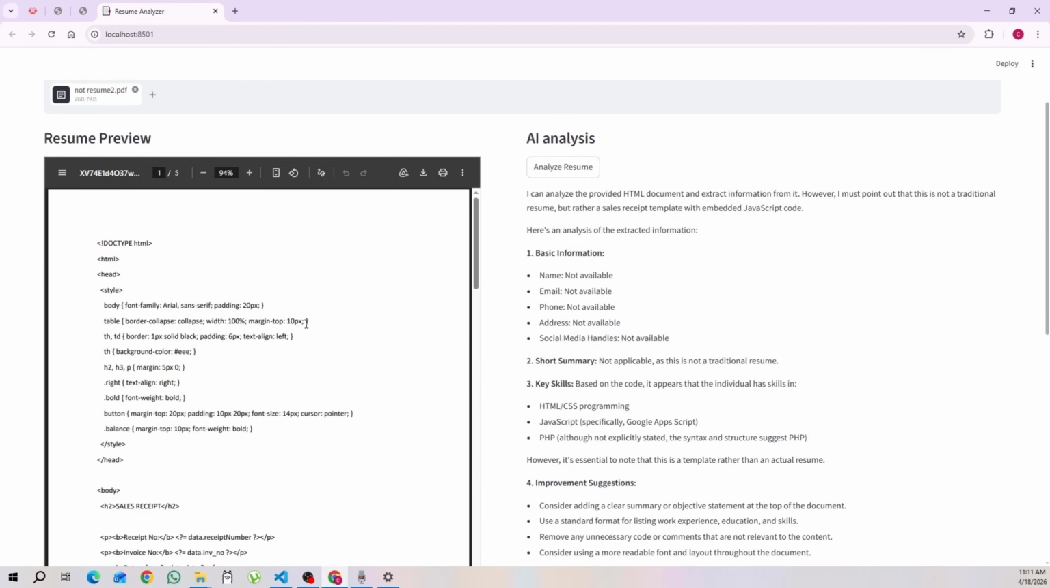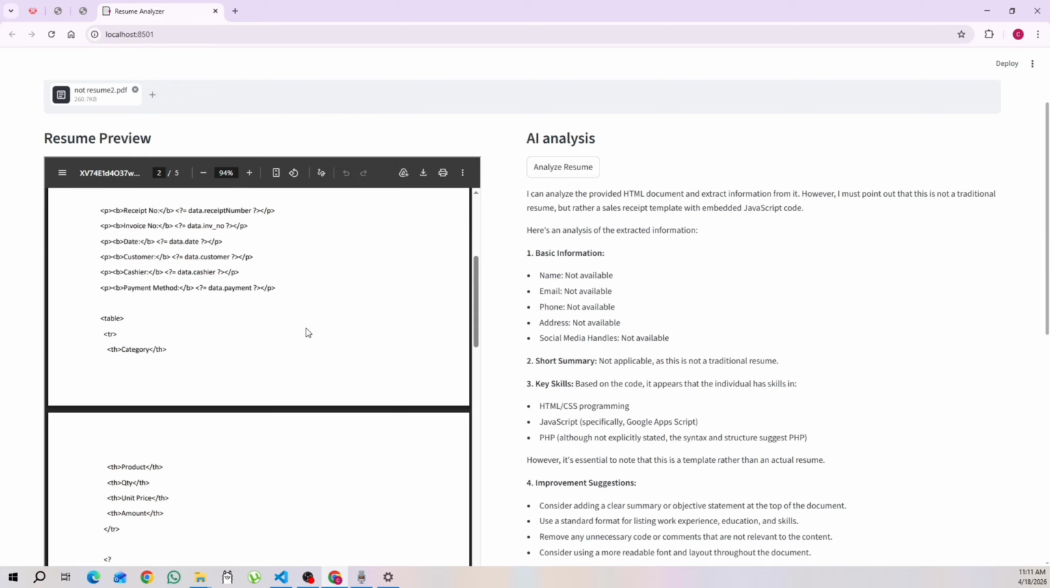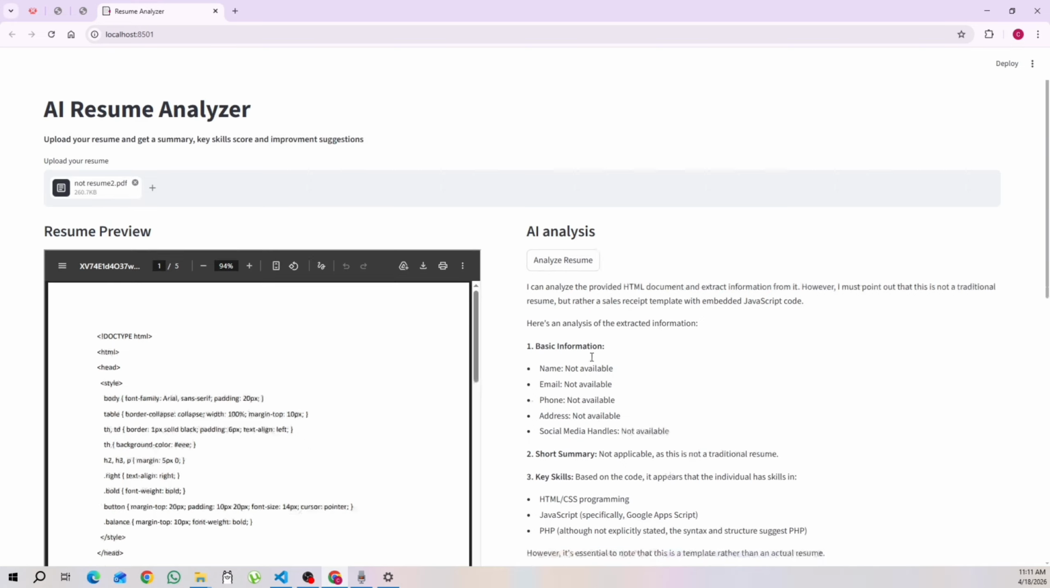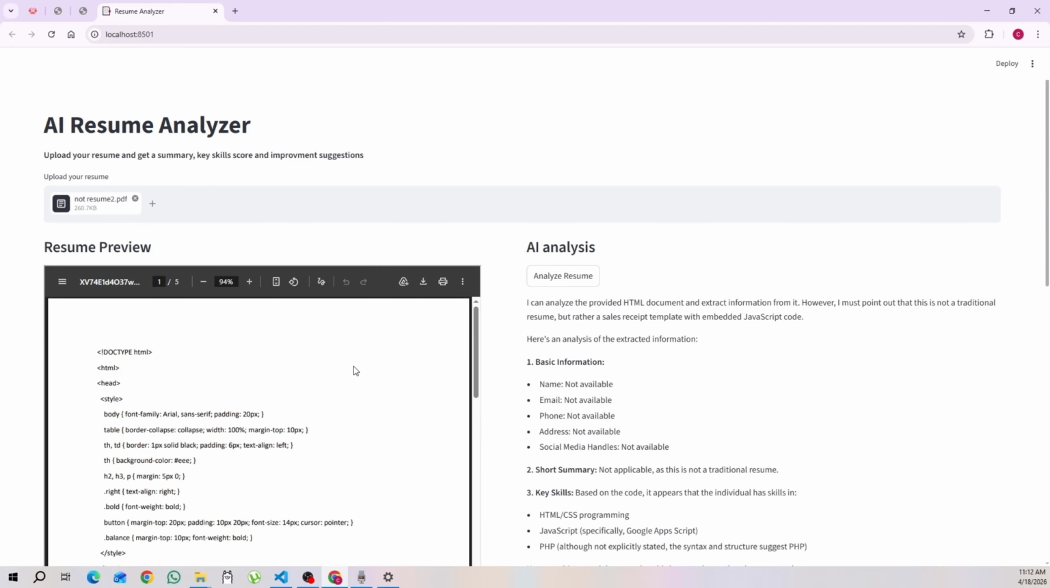I just wanted to show you that it actually detects when it's not a resume, and it still breaks down some information it could get from it. It also gave us some visuals. Wow, in experience, it gave me 0. That's crazy. All right, so quickly let's jump into the code and begin to dig in, and let me show you how all this came to life.